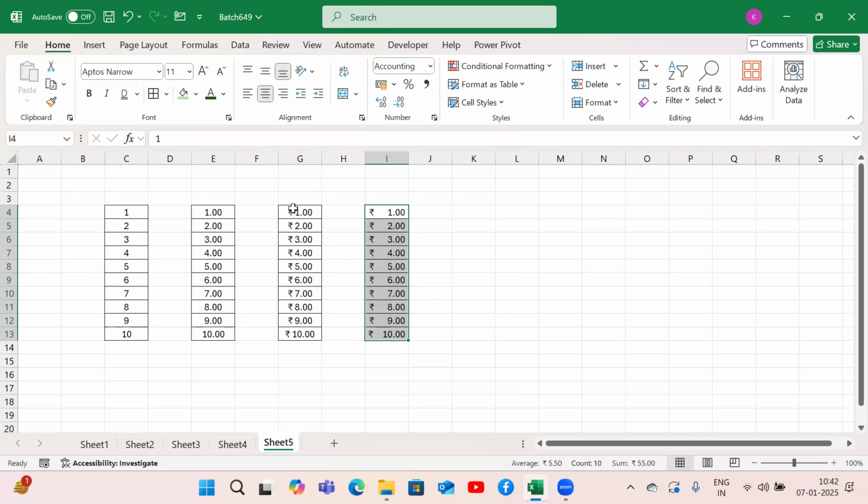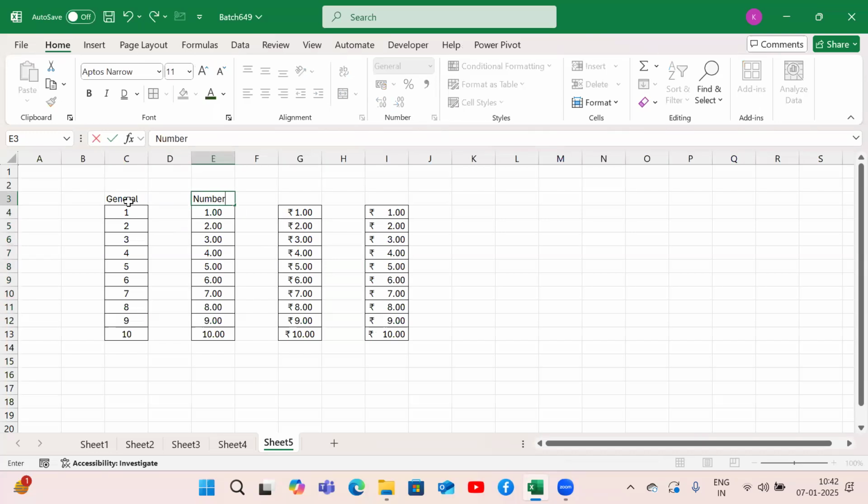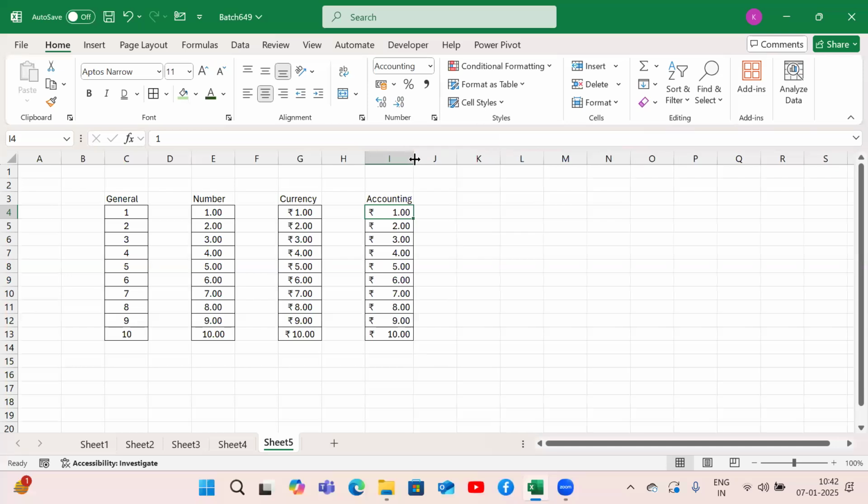Next one, accounting format. Can you see the difference between currency and accounting here? Exactly. That is the only difference you see here. The symbol and the number are together in currency style. In accounting style, you see the gap between the number and the currency symbol. That is accounting style.